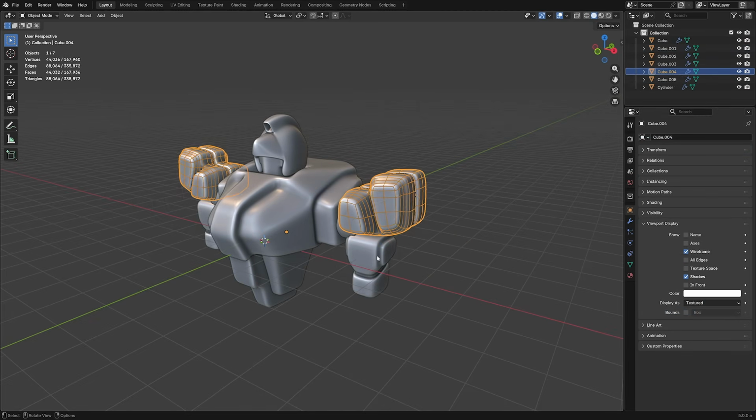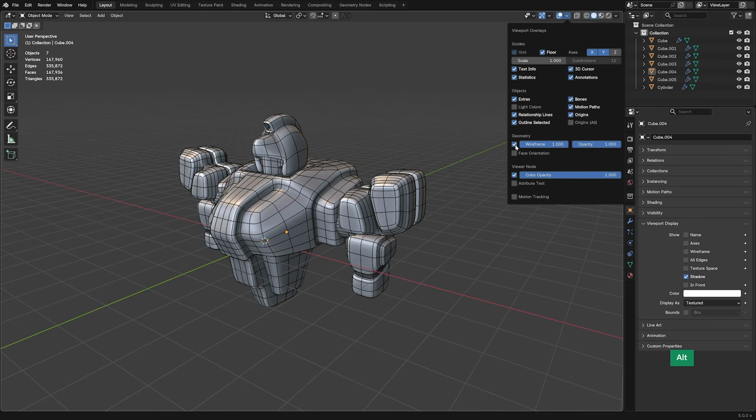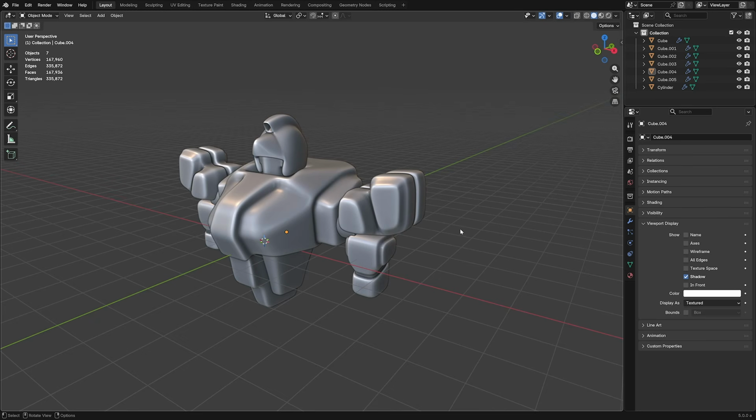If you like, you can also display the wireframe in object mode by enabling it on the object itself in viewport display options or globally in the viewport overlays. However, I don't recommend doing this because you might get confused and think that you're in edit mode when you're in fact in object mode.